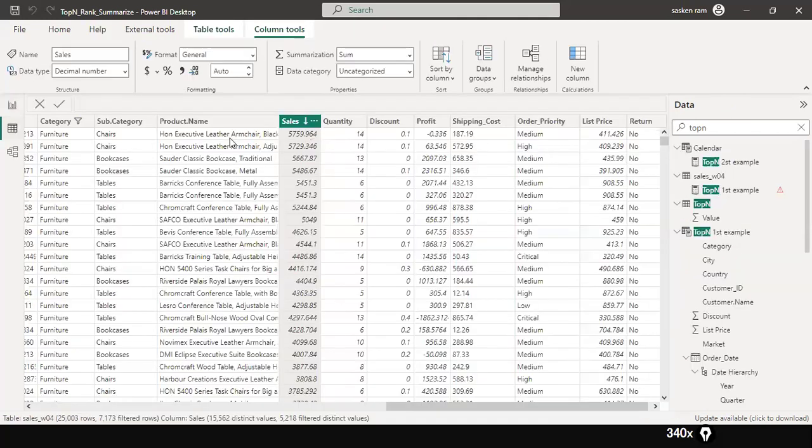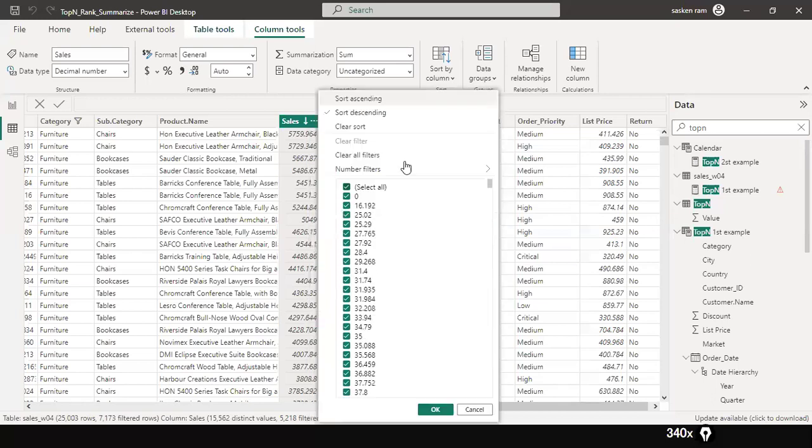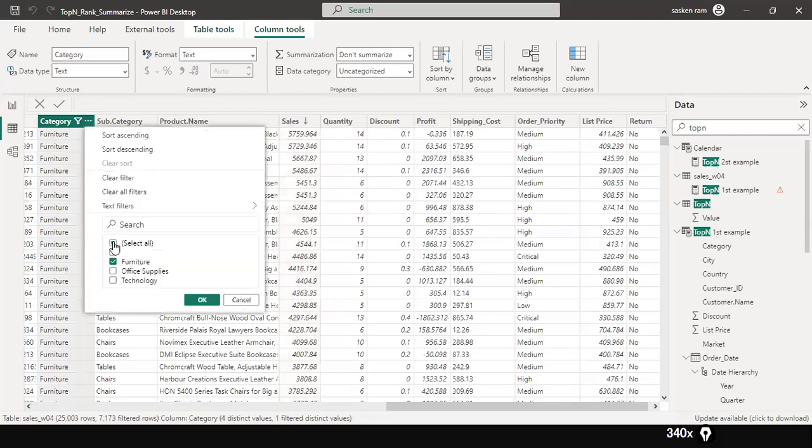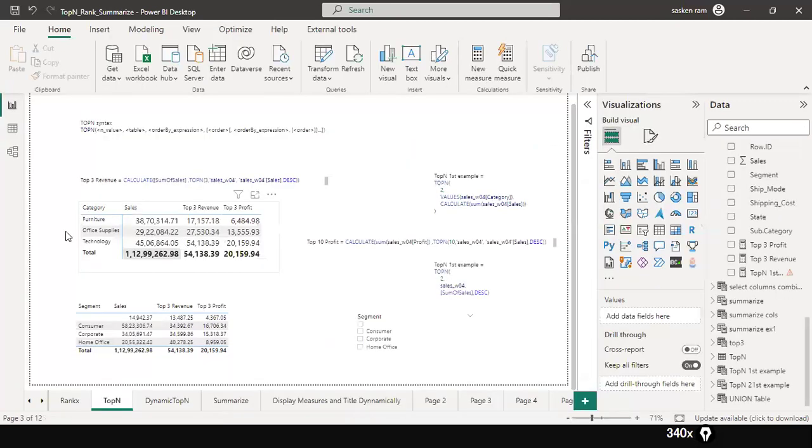It automatically filters, instead of manually clicking here and here. Where is the category column? Here. You don't have to manually click on this; it automatically selects the furniture category when you use the filter. That is what is happening here. So top 3 revenue in each category and top 3 profit in each category, it gives me.